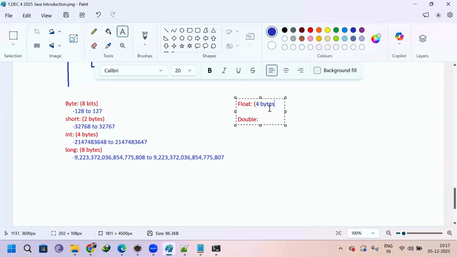Four bytes. Next, 8 bytes. 8 bytes means 64 bits. Don't get confused, no one will ask. This is just for knowledge purposes.